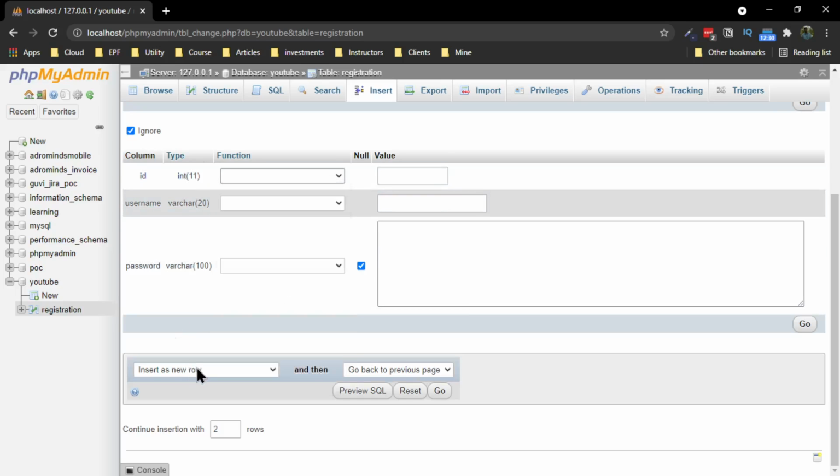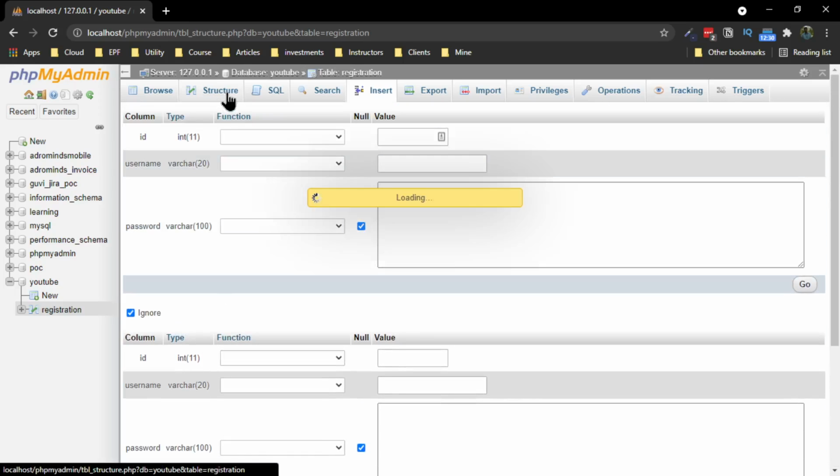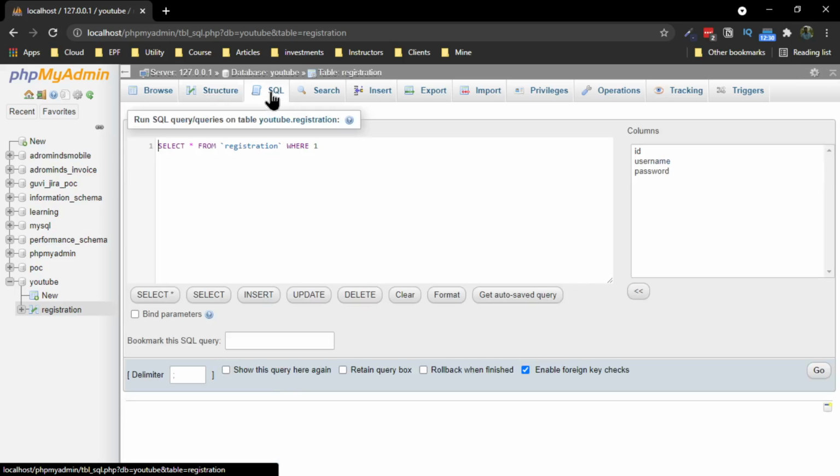But what I'm going to do is go to the SQL tab and alter the table. Alter table registration. I'm going to add a new column called salt, and this is going to be a varchar field of size 100. That's it. I'm adding a new column called salt to the registration table.